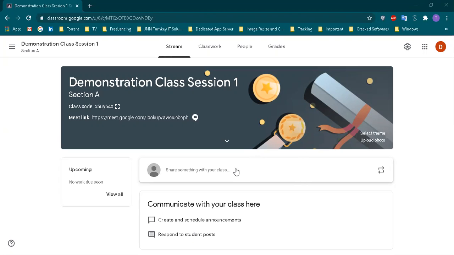If you want to select a theme, or upload a banner photo like you do on your Facebook, that describes this class, it's up to you. It's not mandatory. It's not required at all. Once we are done with the class, this is it.